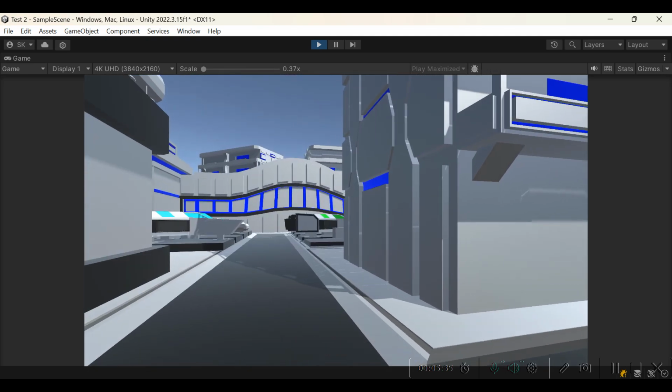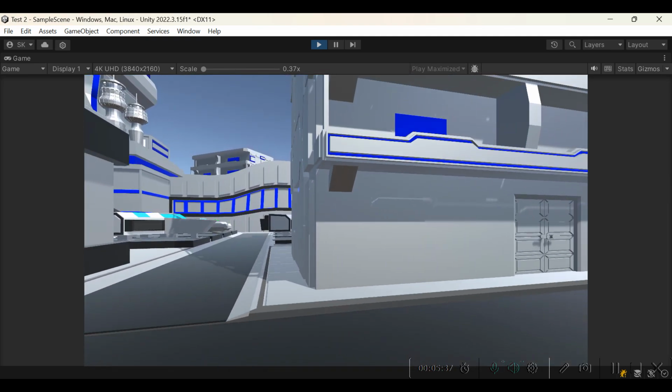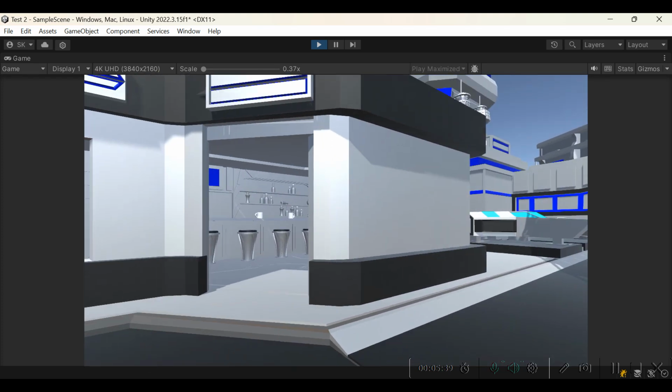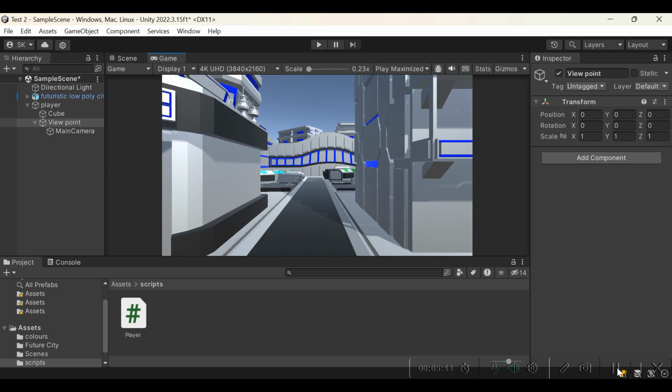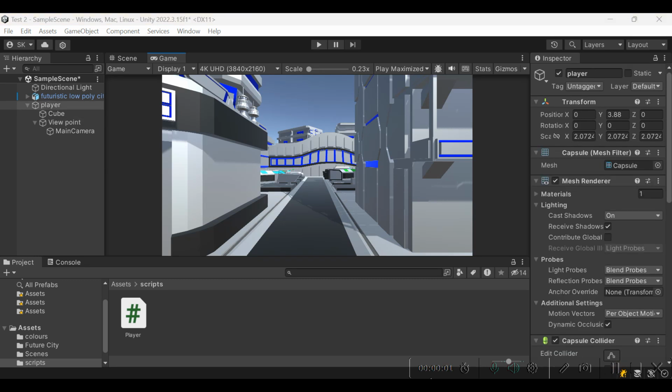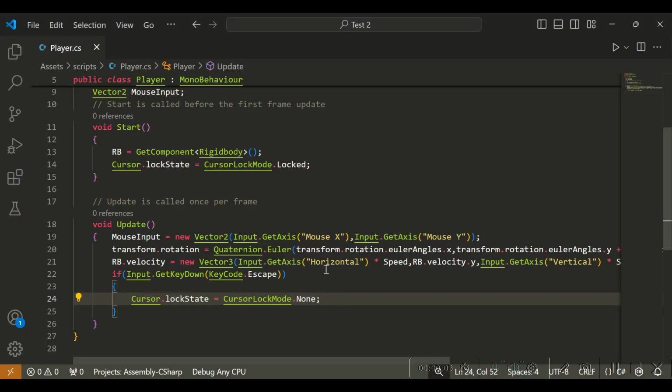Okay, but we are not able to move properly. That's a small problem. We're not able to move properly. So to fix this issue, back to our code, and let's make a few changes to this line.